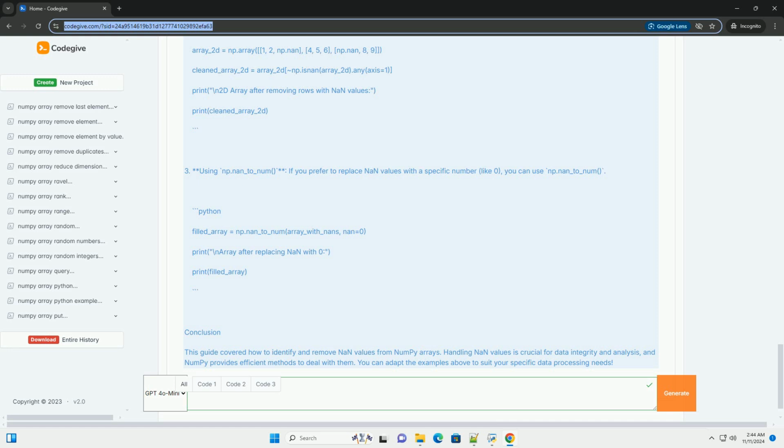Step 2: create a NumPy array with NaN values. You can create a NumPy array that contains NaN values using np.nan. Step 3: remove NaN values. You can use the np.isnan function to create a Boolean mask of the elements that are not NaN, and then use this mask to filter the array.